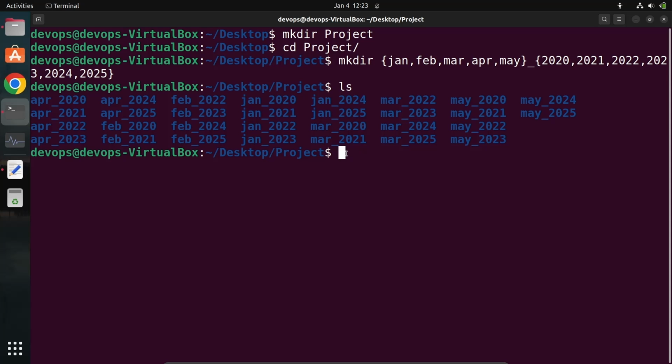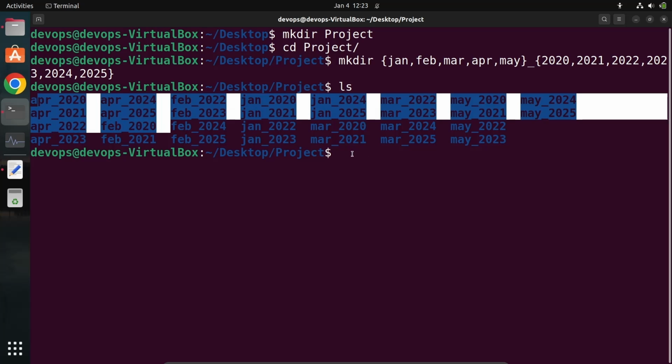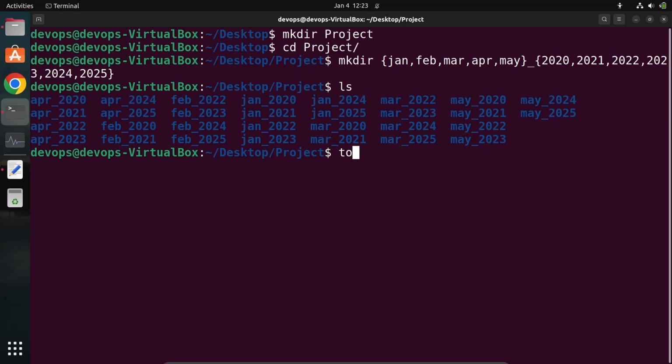Now what if we want to create some empty files in some of them? There is no issue. We can use the touch command with these only. But before learning this, let me delete these folders first.